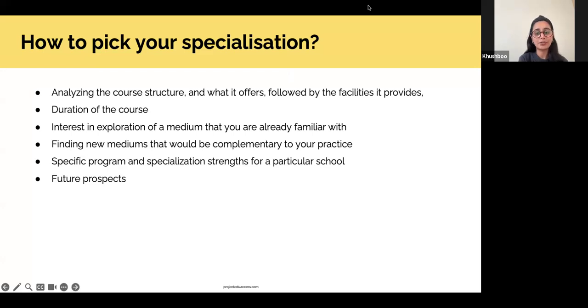Does it add to your already developing practice, or do you require it to change the path that you have already taken, or do you want to add something more to it? Depending on that, you pick your specialization.